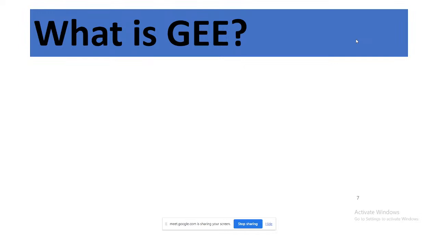So first of all, what is GEE? Basically, Google Earth Engine. This is the short form of GEE, and Google Earth Engine is a totally cloud-based platform. So that's why when you want to use the Google Earth Engine platform, you don't need to download any types of software such as ArcMap or QGIS or other types of software.